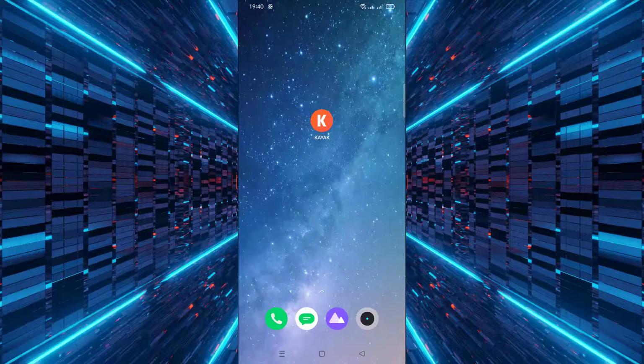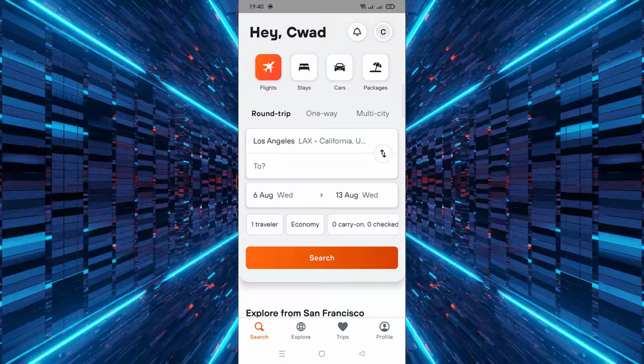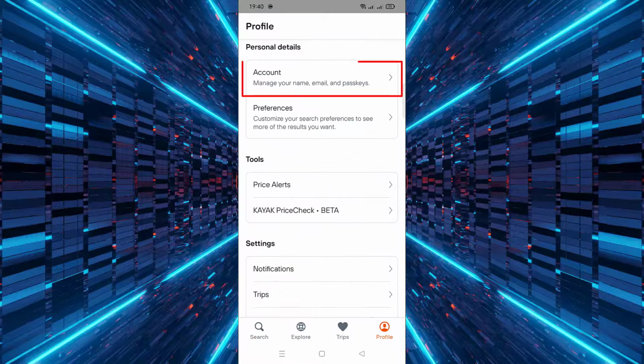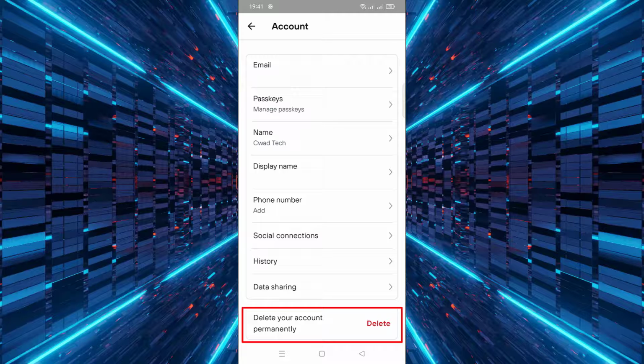First, open the Kayak app on your Android phone. Next, tap on the profile icon located at the top right corner. Then, select Account from the menu options. After that, scroll down until you find the section labeled Delete your account permanently.